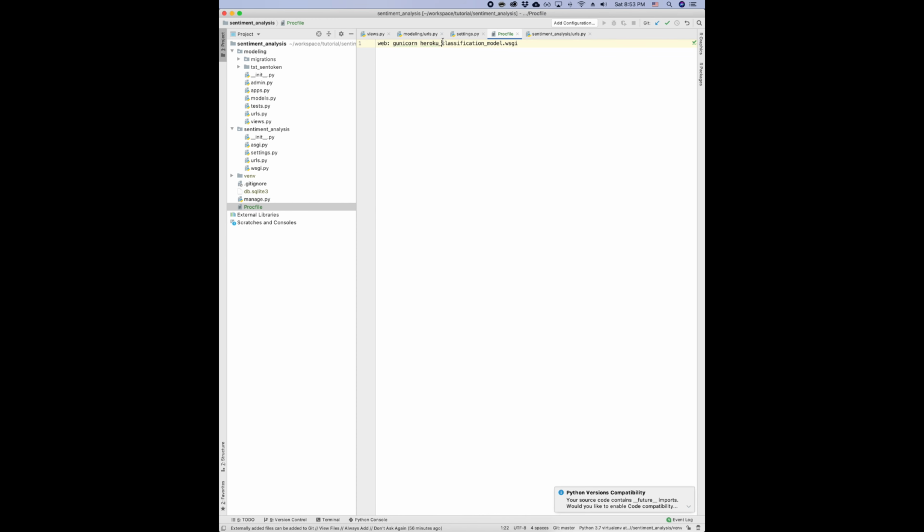So in here, what I'm trying to do is first give it a web and tell Heroku that this is going to be a web application. And then I'm calling a Gunicorn server to serve my app. I'm going to quickly change the name so that Gunicorn knows how to serve this project. So once this is done, there are several other things that we need.